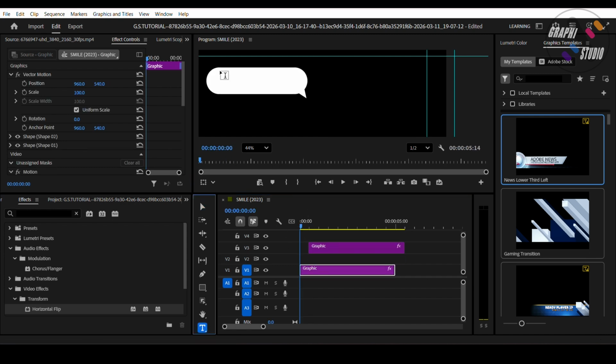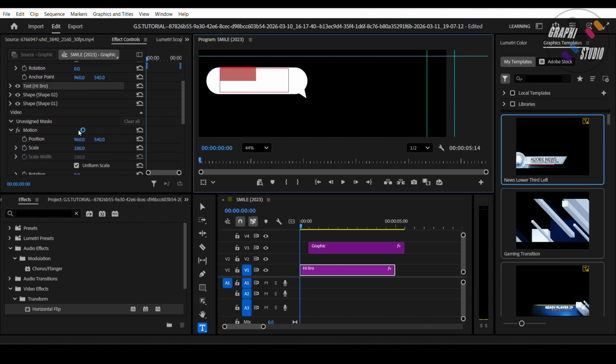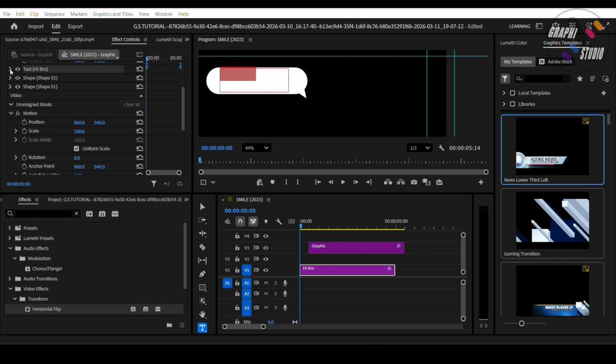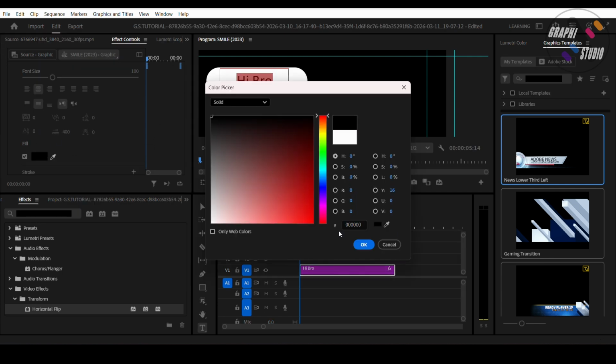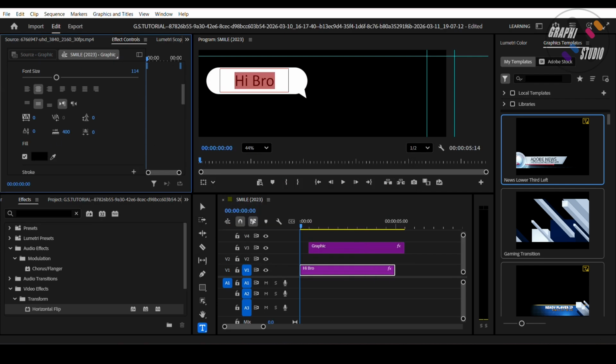Now create a text box in the white chat and type your text. Go to the Effect Controls panel and center it horizontally and vertically. Make the fill color black and increase the font size a little.